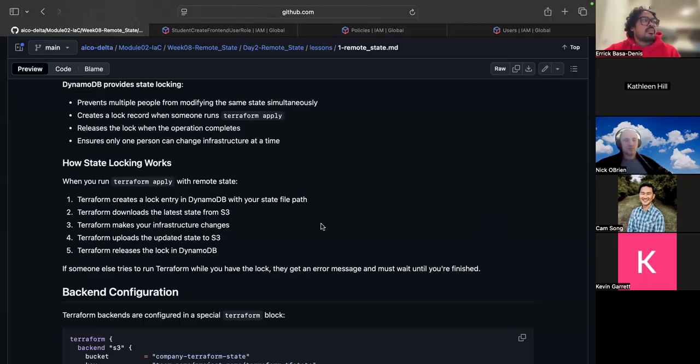Number five, Terraform releases the lock in DynamoDB. So it just pretty much removes the lock entry from the DynamoDB table and says other people can work on it now. So pretty much if someone else tries to run Terraform while you have the lock, they get an error message and must wait until you're finished.